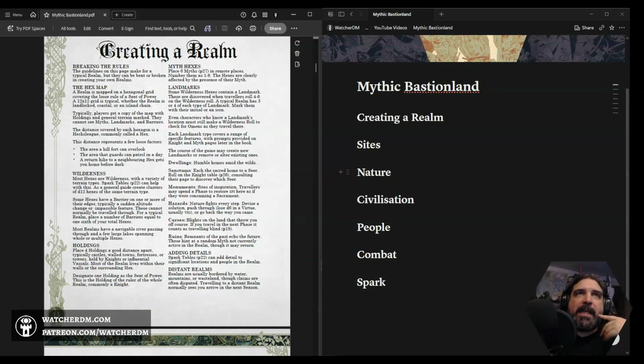Landmarks. So some wilderness hexes contain a landmark. These are discovered when travelers roll 4 to 6 on the wilderness roll. A typical realm has 3 or 4 of each type of landmark. So for each of the landmarks, we'll be going through and placing about 4 of them. Maybe 3.